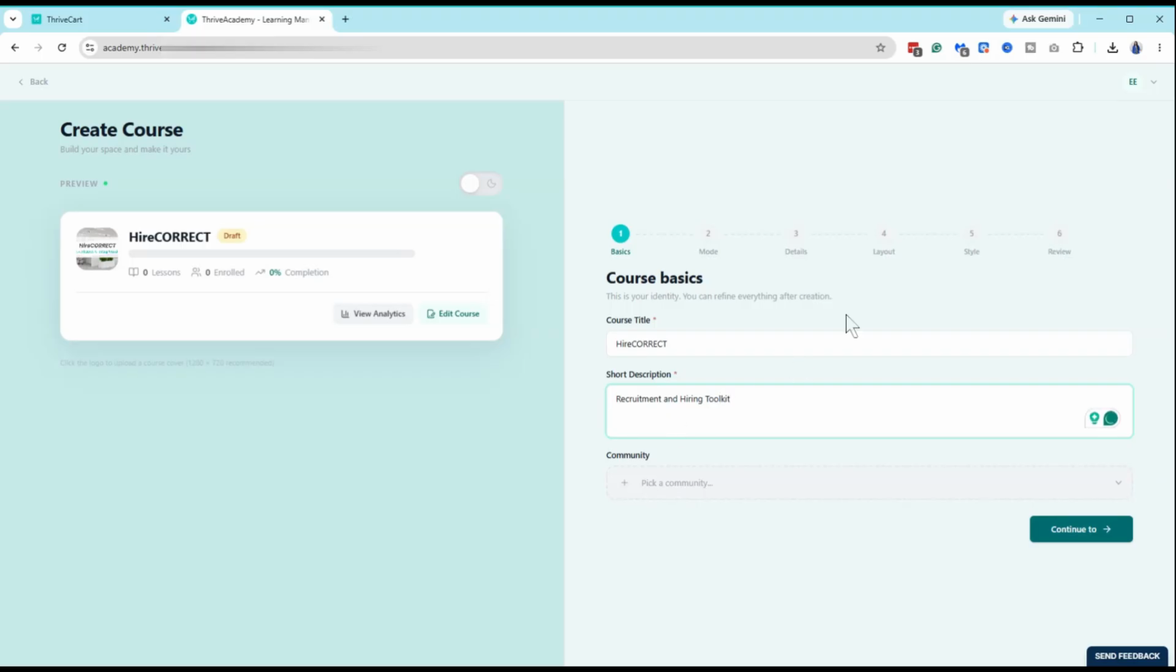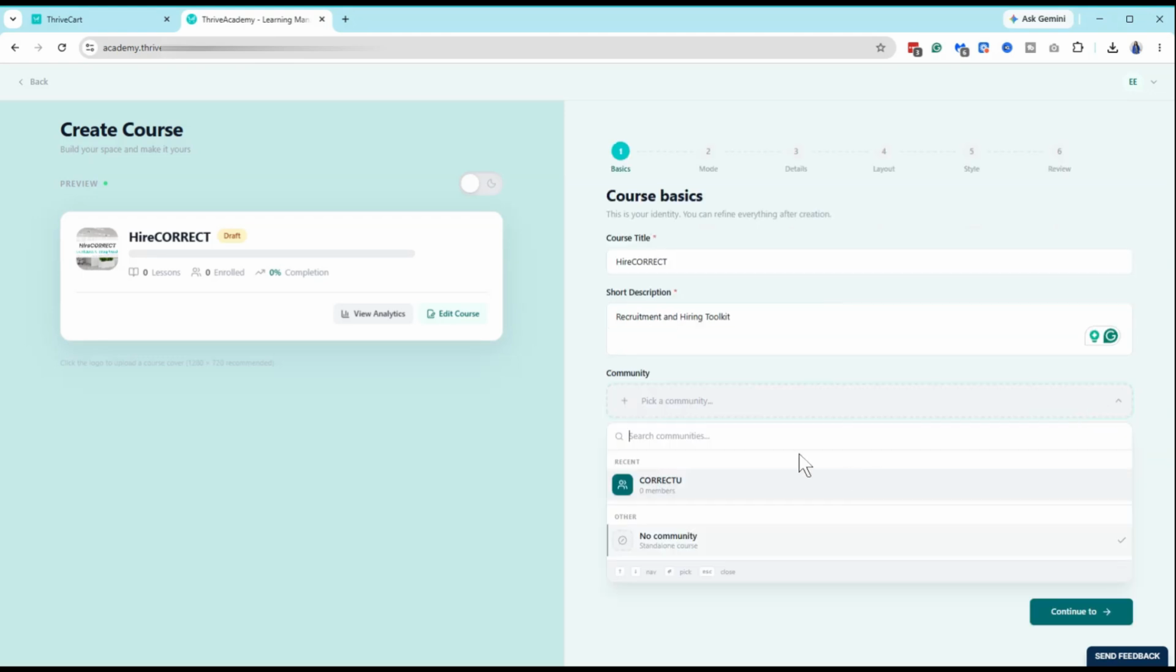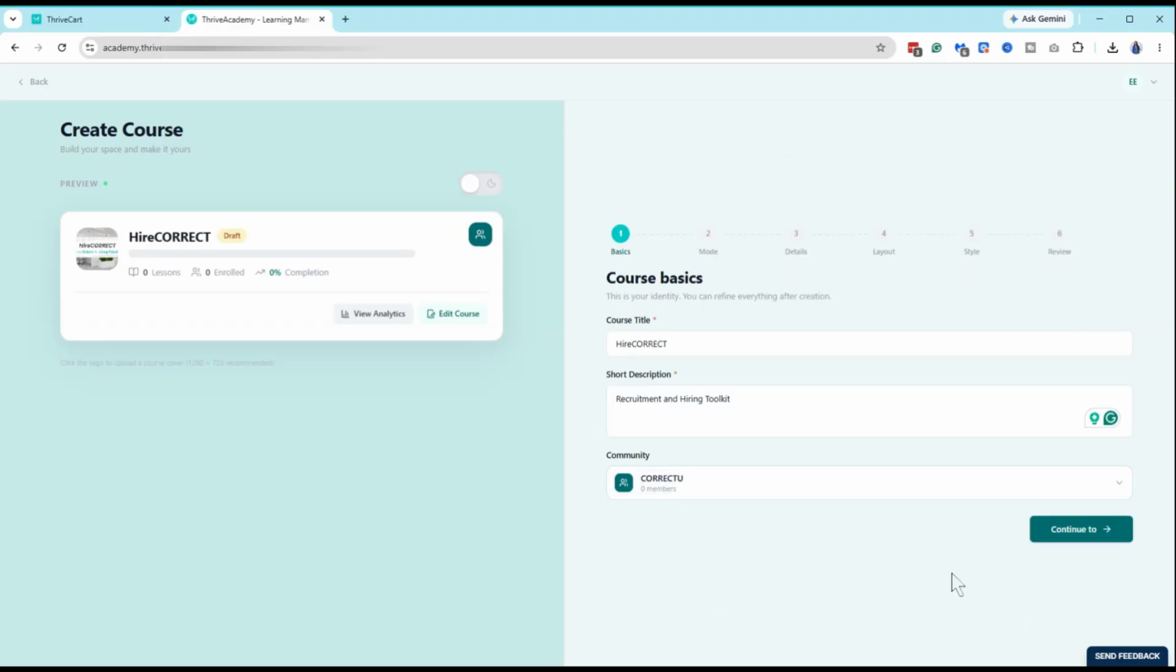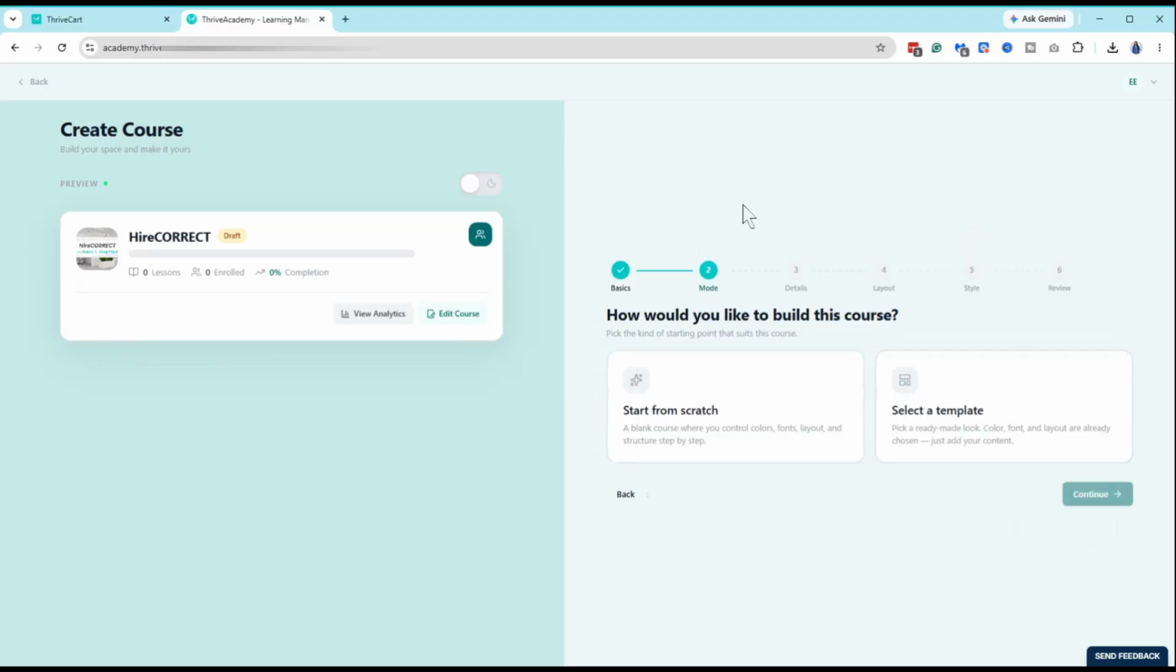All right. And then if you have a community set up that you want to be linked to your course, you can add that down here where it says community. It will give you the option to select what community is going to be connected, or if it's going to be a standalone course only, there's no community alongside your course, then you can just select no community. But anyone that purchases any product within the correct collection is going to get added to my correct community. And so I'm going to link that community there, and then we're going to go ahead and hit continue.